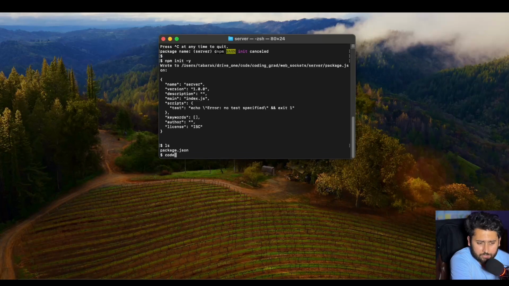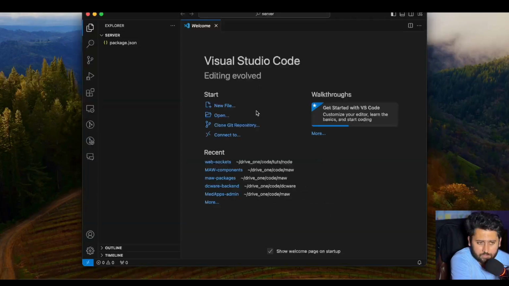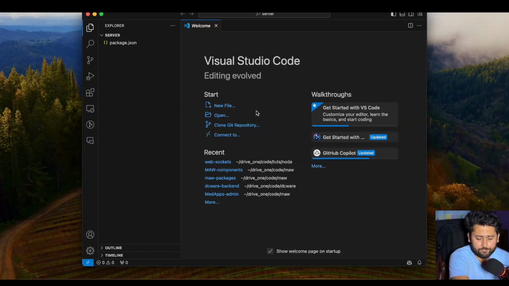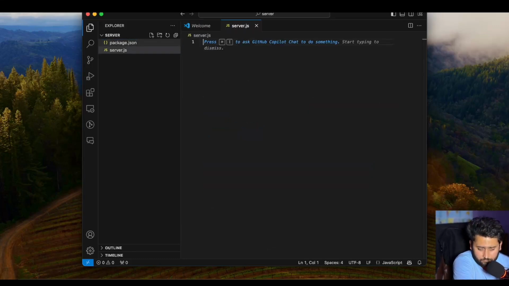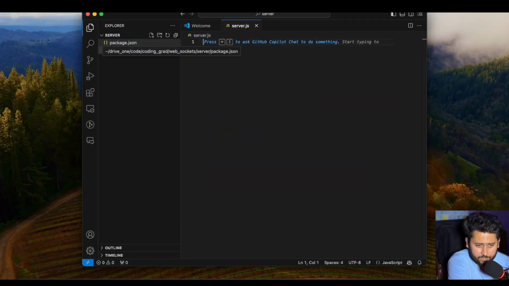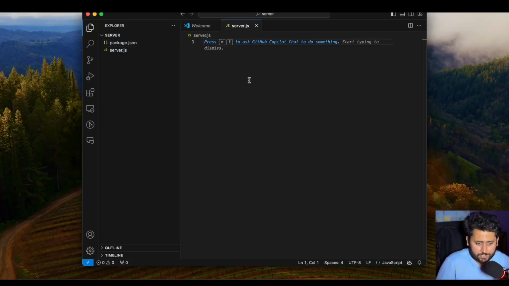So I'm going to open it up in a text editor, VS Code, and I'm going to create the file server.js. The first thing that I need to do is to install a package. So let's open up the integrated terminal.